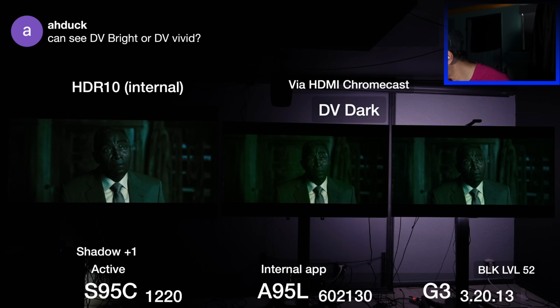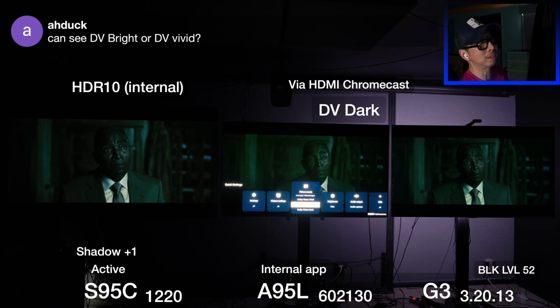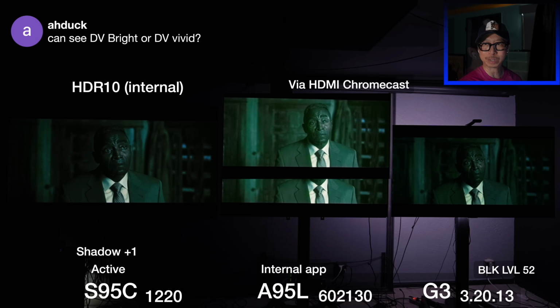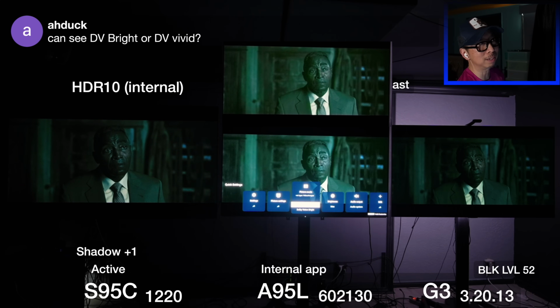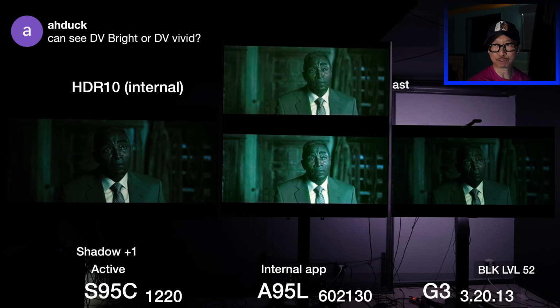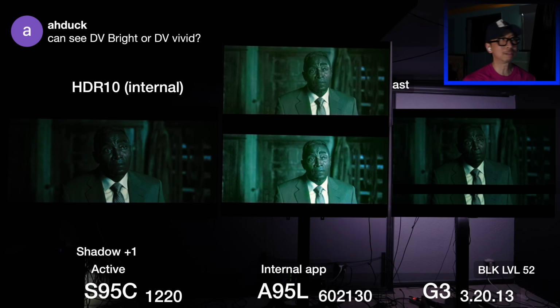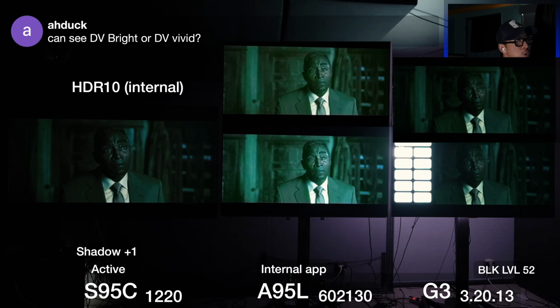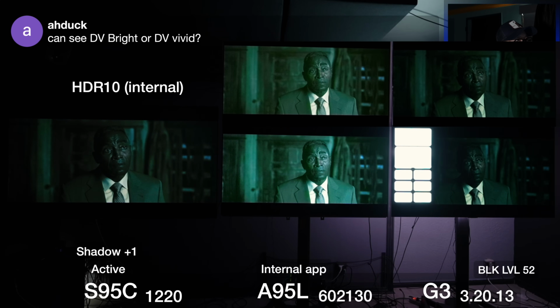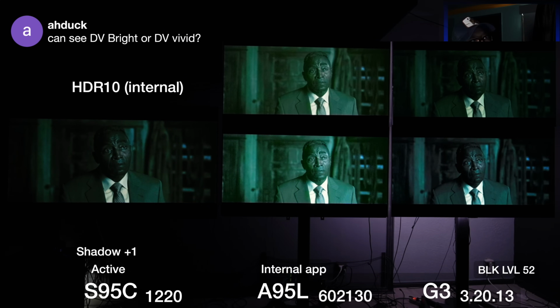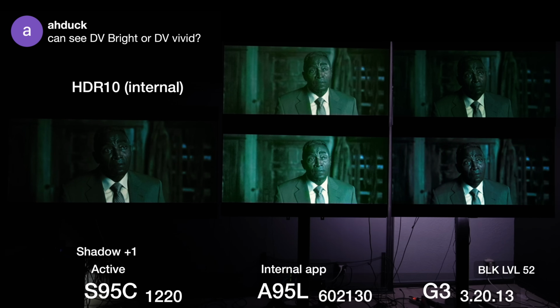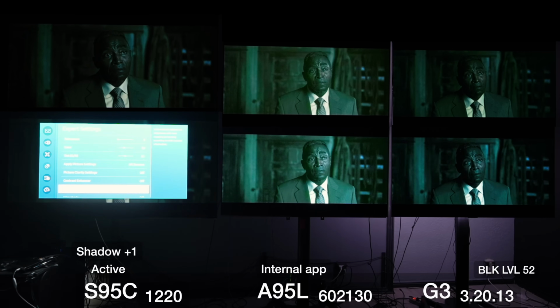Can you see Dolby Bright or Vivid? All right, let's try that with the Sony, because I think the Sony and Dolby Vision Bright might be fun. So let's do it. This is Sony and Dolby Vision Bright. This is Sony and Dolby Vision Vivid. You see the difference in the brightness? And since we're at it, let's put the G3 in. The G3 in Vivid is horrible. That's Home. I think Home is better than Standard, and that's Vivid on the G3. I mean, that's interesting. Definitely different.